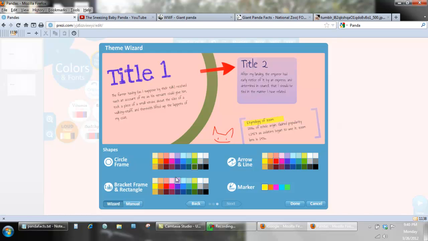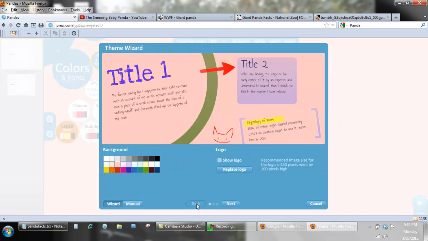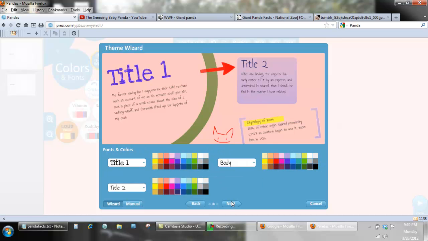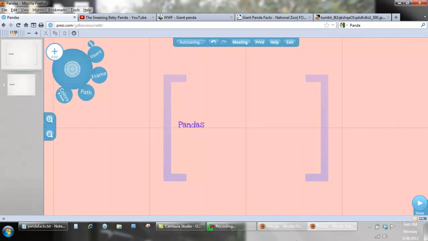You choose the theme that you want, and then you can personalize it and make it more interesting and more personal. Once you've finished all three of these settings, you've got the background color you're setting, and you can choose to add a logo. We're not going to do that. The next one is the fonts and colors, and then finally there's the colors for your shapes and arrows and lines. So once you've got those all set how you want it, click done.